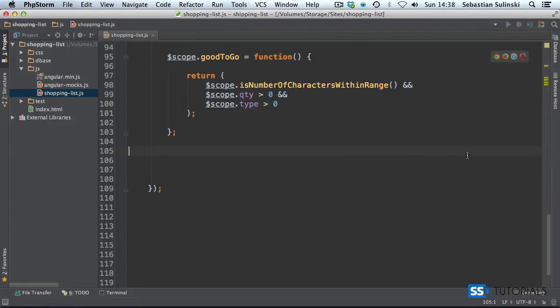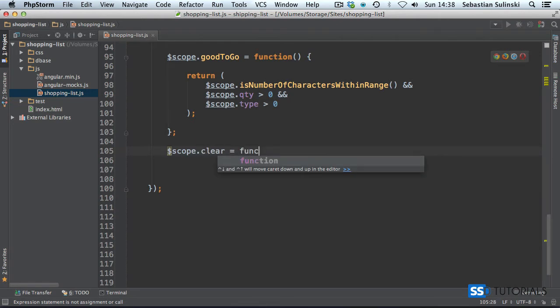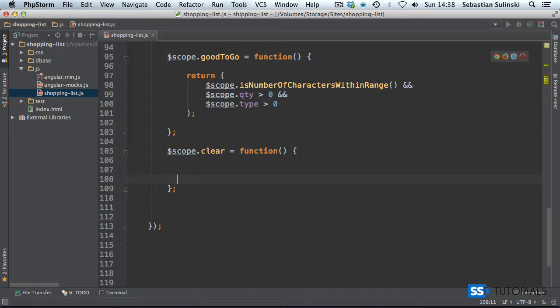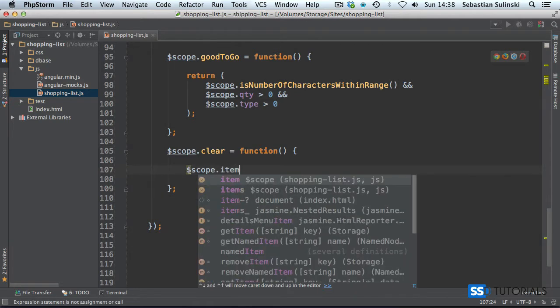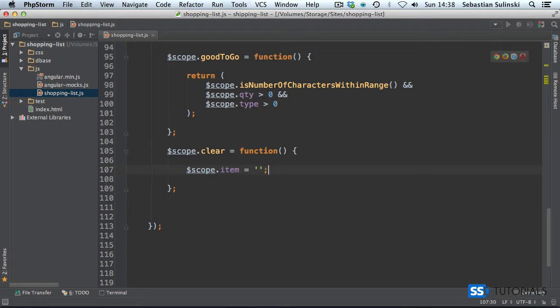The next method we're going to create is called clear. So scope.clear equals function. This is the method which will basically clear whatever we've typed into the text fields. So scope.item equals blank, and then scope.quantity equals blank, an empty string basically. And that's all this method does.